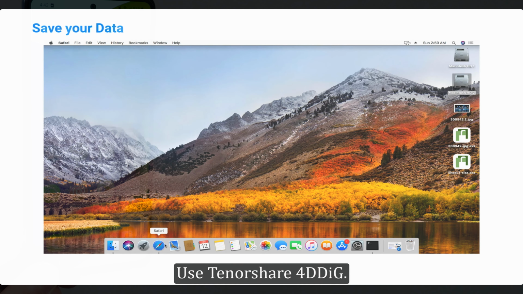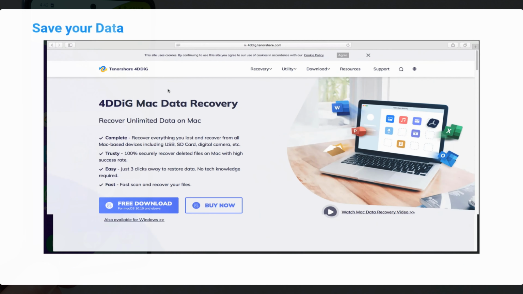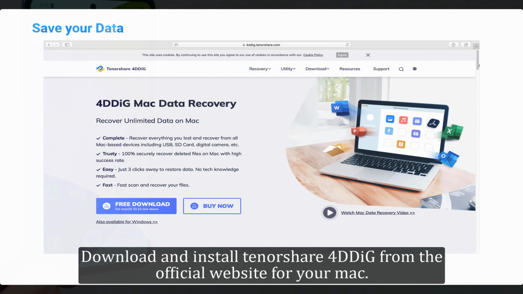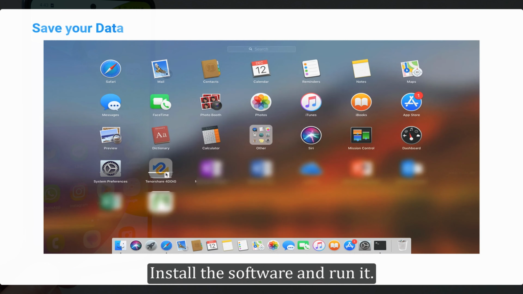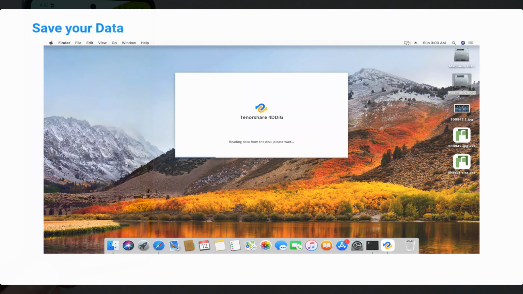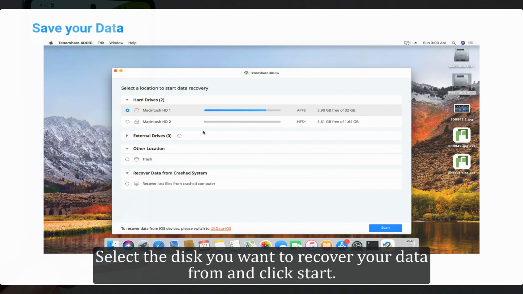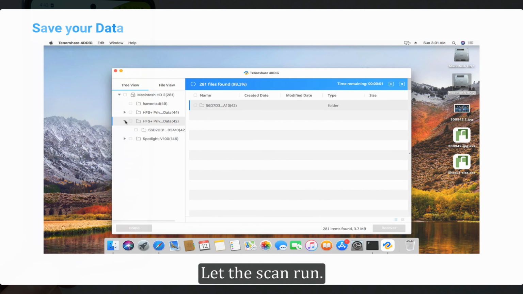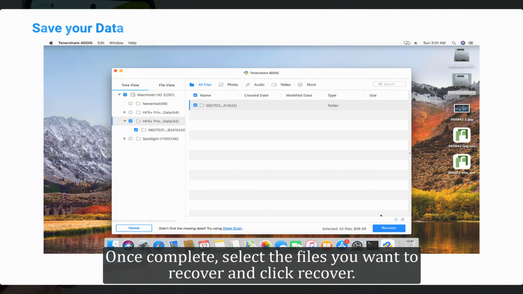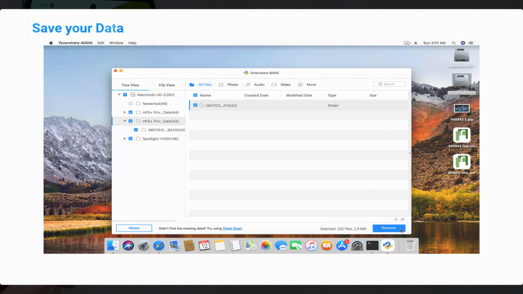Always remember, if your data is lost, use Tenorshare 4DDiG. Download and install Tenorshare 4DDiG from the official website for your Mac. Install the software and run it. Select the disk you want to recover your data from and click Start. Let the scan run. Once complete, select the files you want to recover and click Recover.